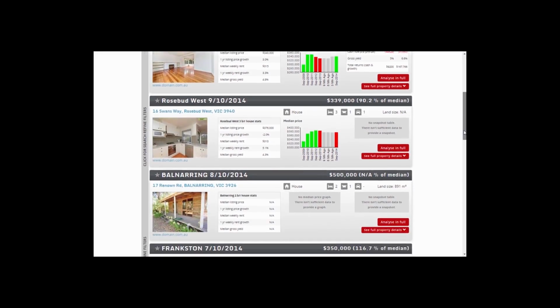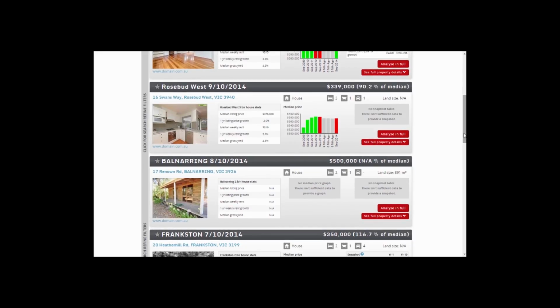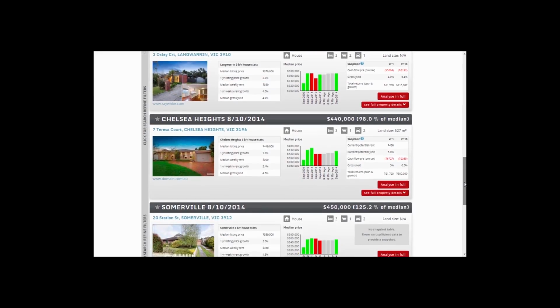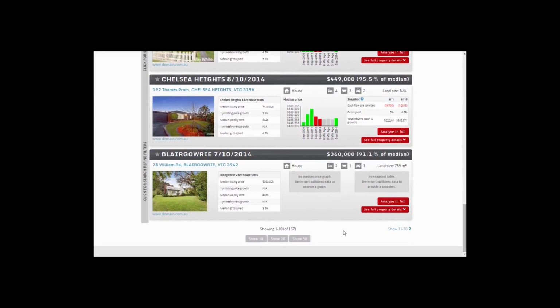As we scroll down, if a suburb hasn't got enough data to present a cash flow snapshot, you'll see this little box here. To analyse the property, click through on Analyze in Full, and you'll just need to enter some data yourself because we're not able to retrieve it due to a lack of data in that suburb. As we scroll down through all of our listings, we get to the bottom and we're able to look at what other listings have returned based on our search criteria.